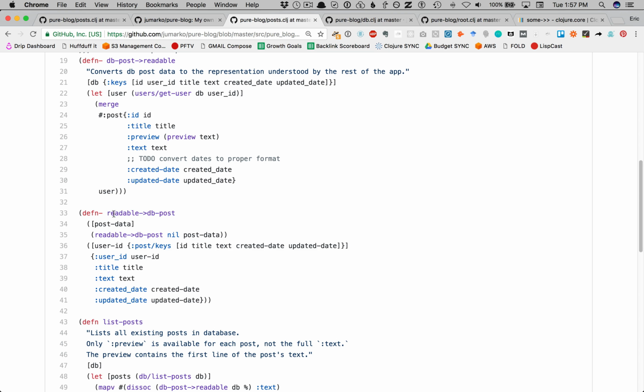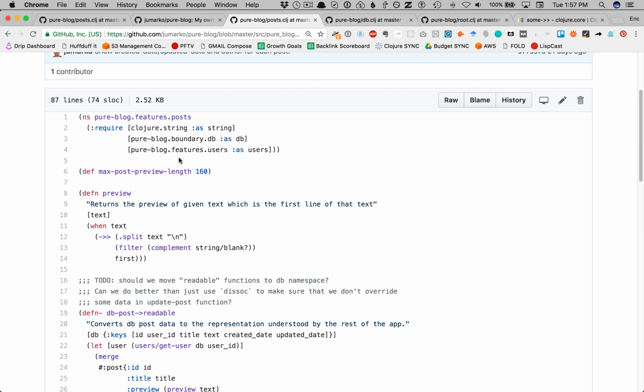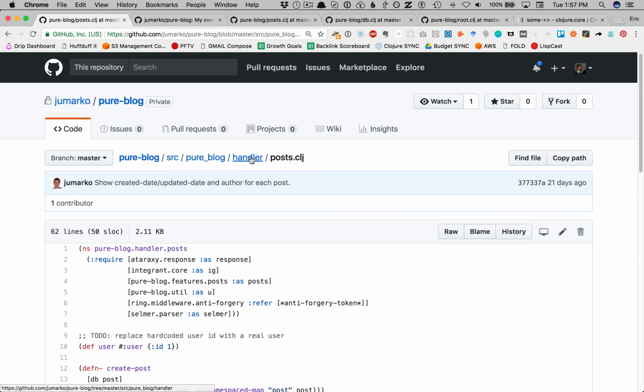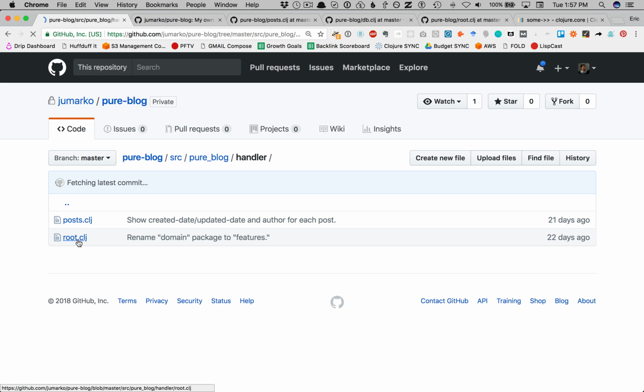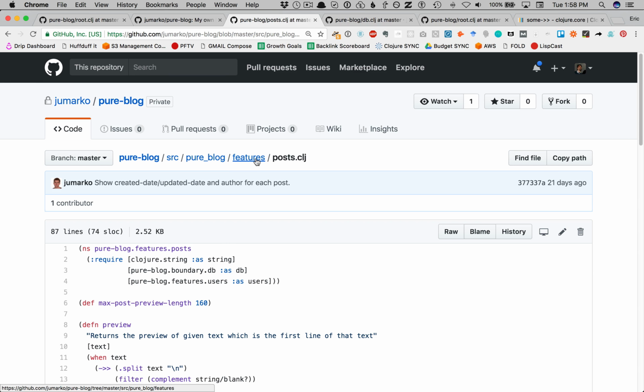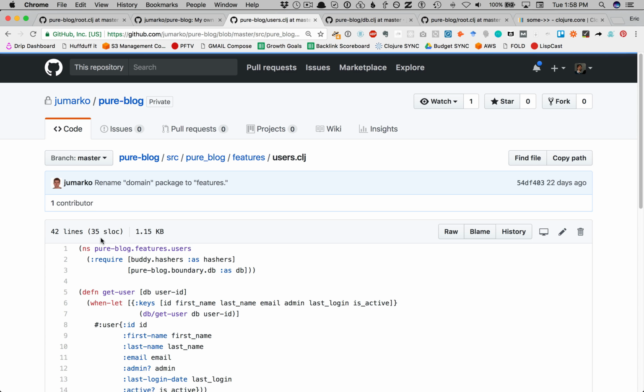So I think these readable-to-DB-post and DB-post-to-readable functions definitely belong in the DB. And I'm repeating myself now. Okay, I'm going to go look at another thing. Let's look at user. Oh, there's no handler for user yet. Main page. Okay, you're using Selmer. So you're listing the posts. Okay, that's cool. Let me see if we can go up to features, users.